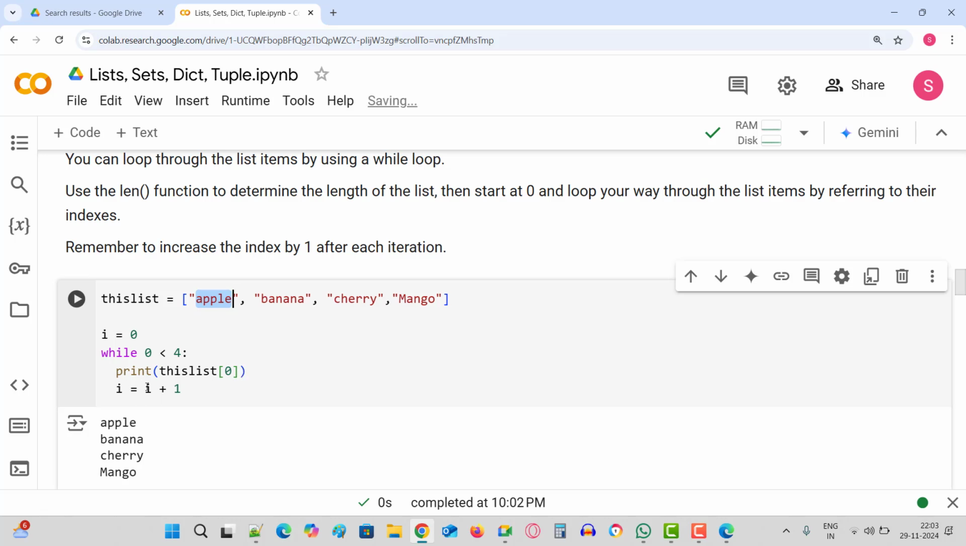Then the value of i will be increased by 1. Currently i is 0, so 0 plus 1, i becomes 1. Since while is true, it will go back to the loop and again compare i less than 4. Now i is 1, which is still less than 4, so it will again enter the loop. Here list of 1 will be banana, so banana will be printed.